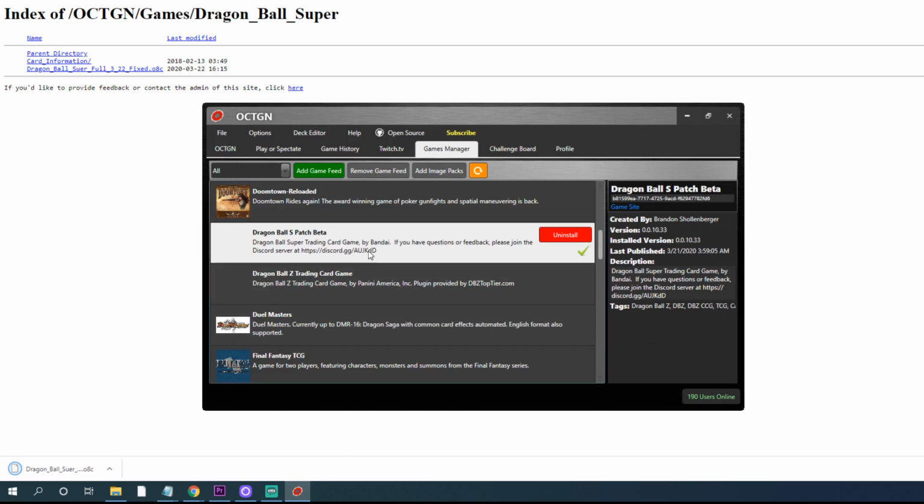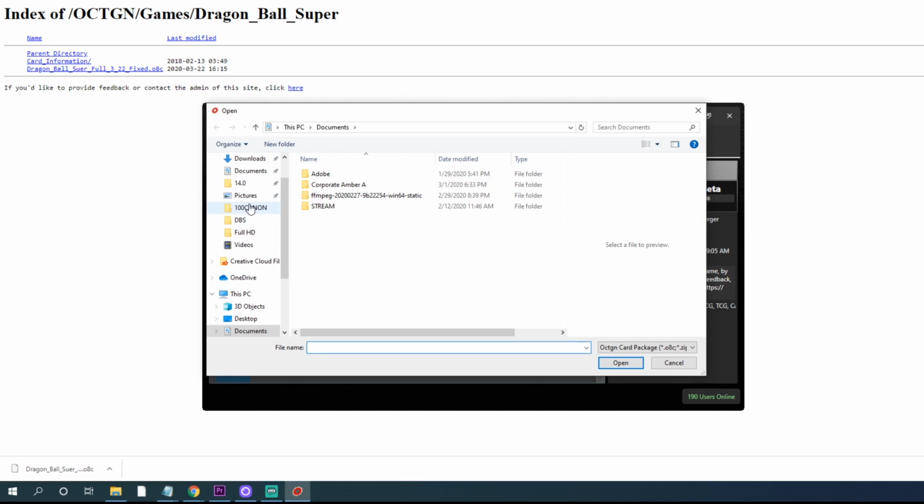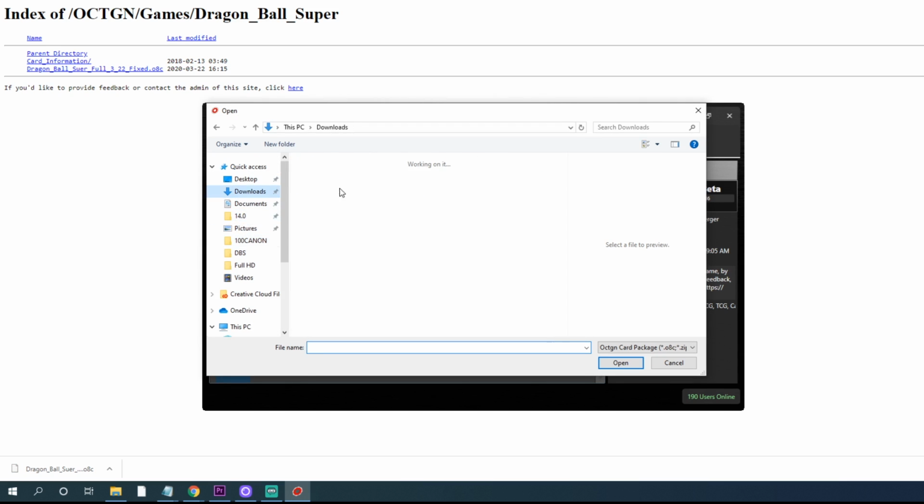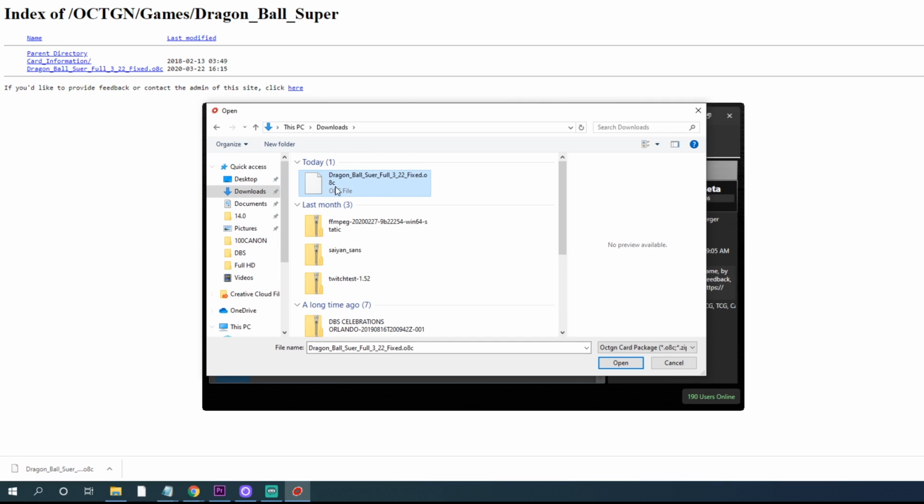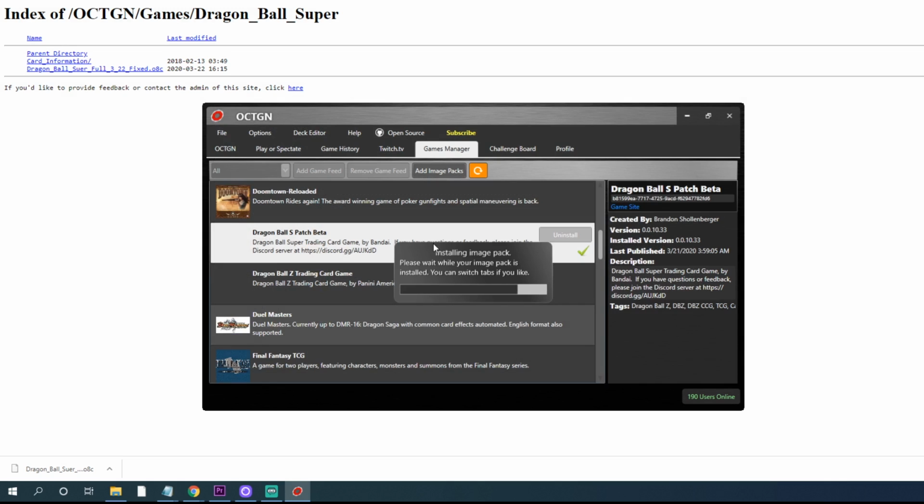And we're going to take it over here. Once we click add image packs, we'll be able to go to our downloads and we should be able to find it. So we go here, and this is exactly what just finished downloading. We just look at our downloads. This is the only thing downloaded today. Open, and we're going to install the image pack.